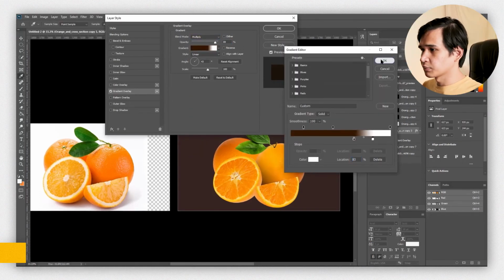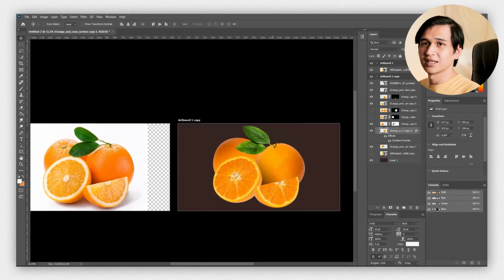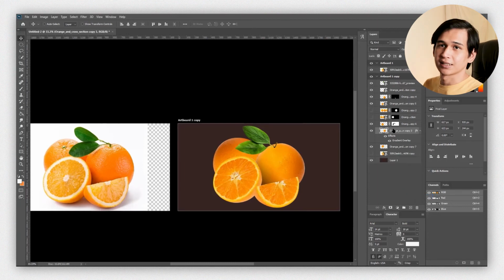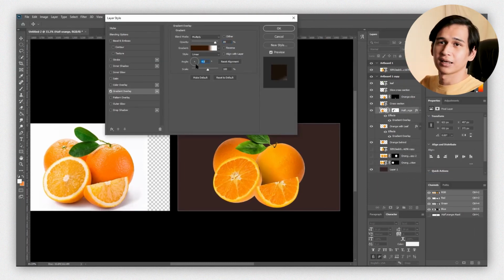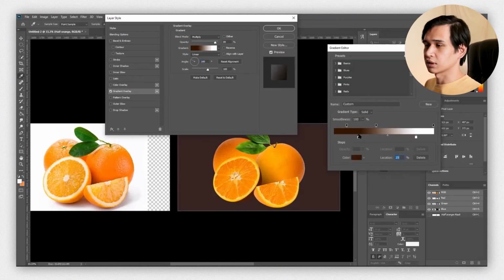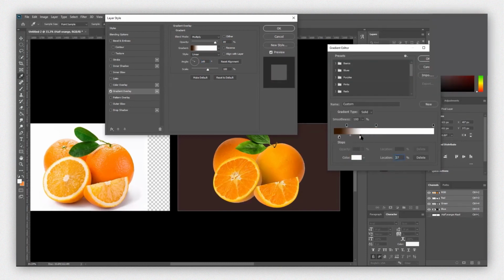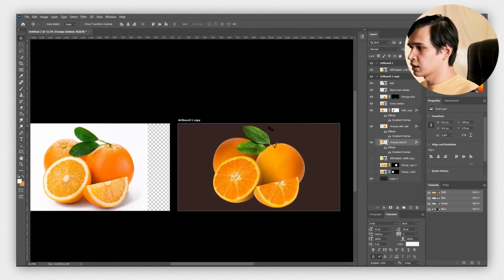Once you're done, press OK, and you can actually copy these settings into your other images. Just right click, press copy layer style, and go ahead and paste it to all of the other oranges. Just be sure to modify them a bit according to the reference. And there you go. It looks similar enough.